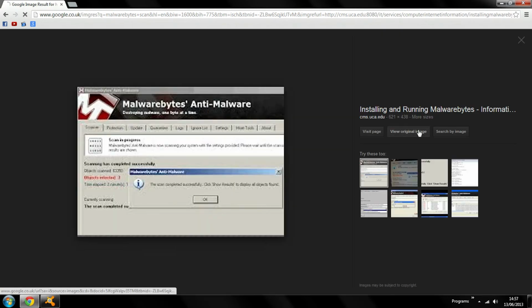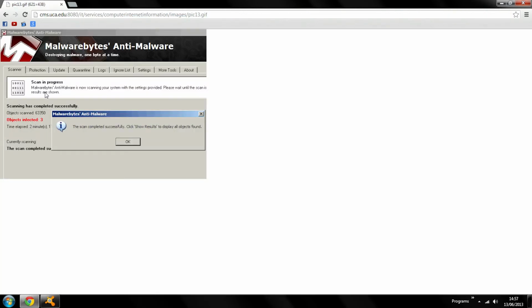It shows how many objects it's scanned and tells you when it's finished. This is obviously Windows 98, so it won't look anything like this. Time elapsed, how many objects are infected. If you have one, remove it. I've had 100 before, and that computer is gone. I got rid of that computer ages ago. It got completely destroyed by something that I will explain in another video. And scan completed successfully, it obviously says.